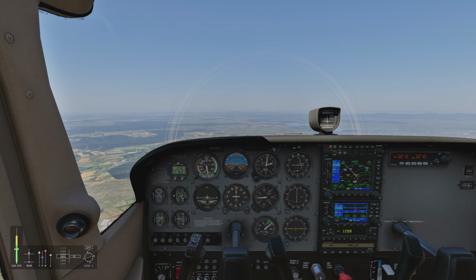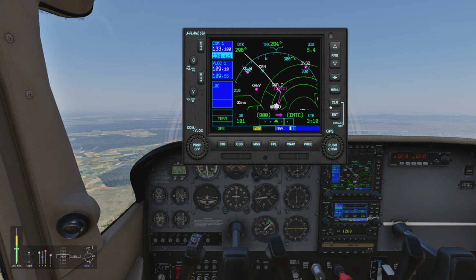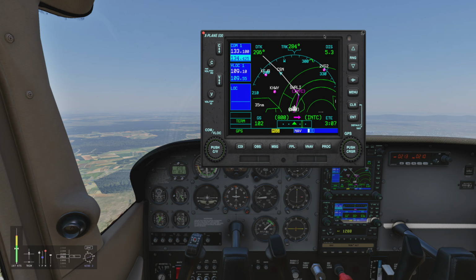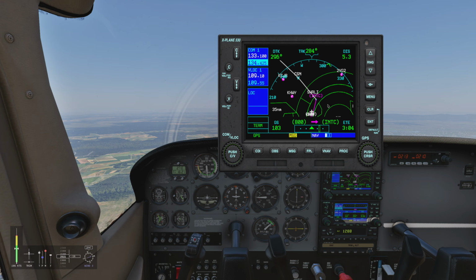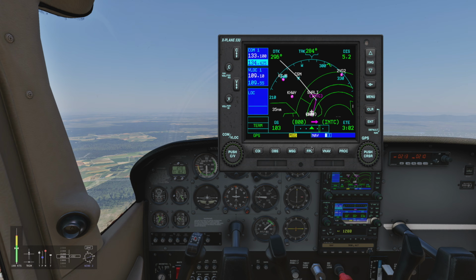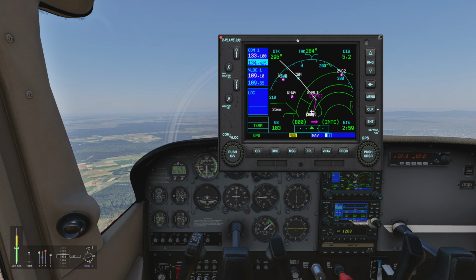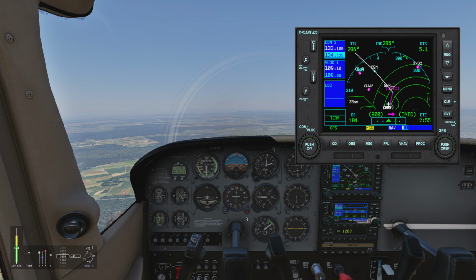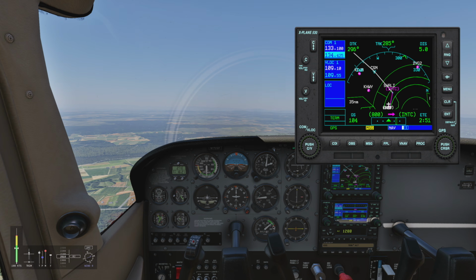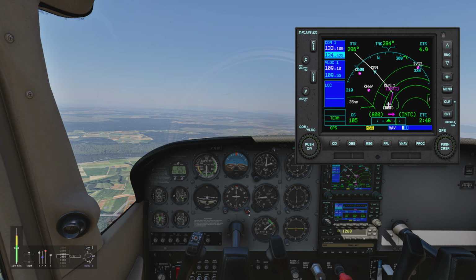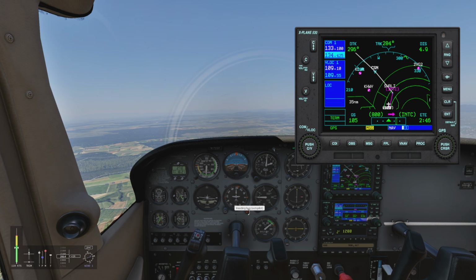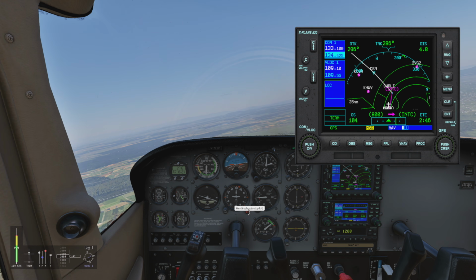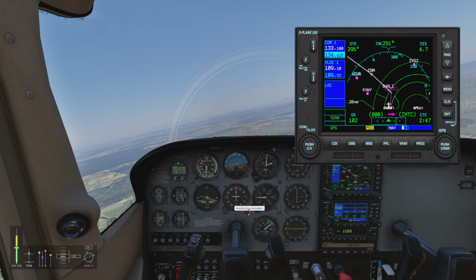A little right of course, or correction, left of course. So here we go. I'm going to turn to the right to intersect the course on the GPS. So let's go ahead and turn to the right a little bit. Once we intersect the course, then we can go back on course.